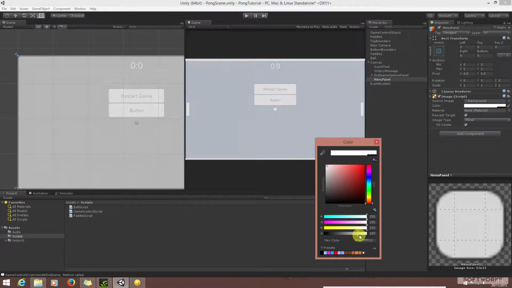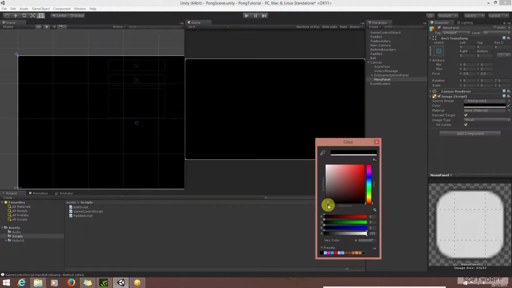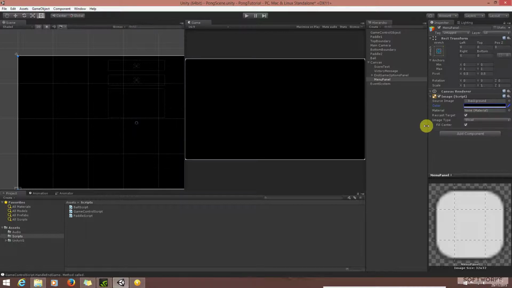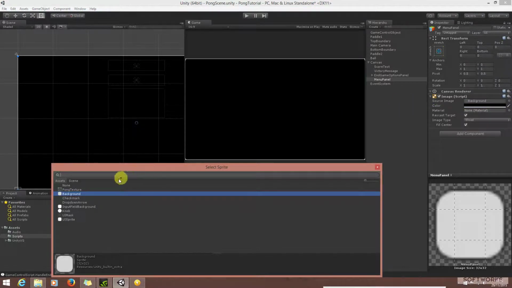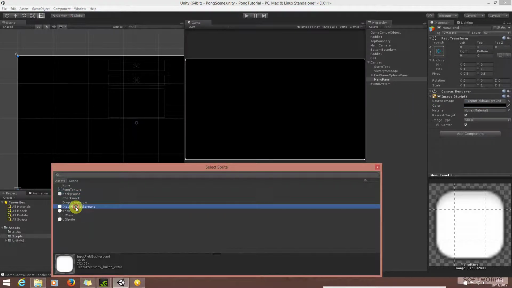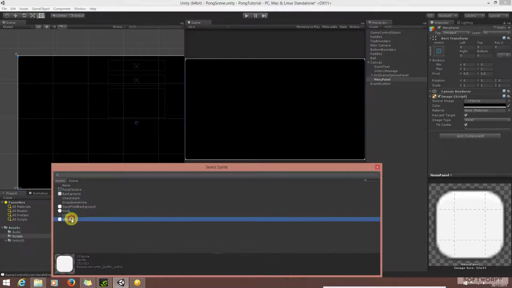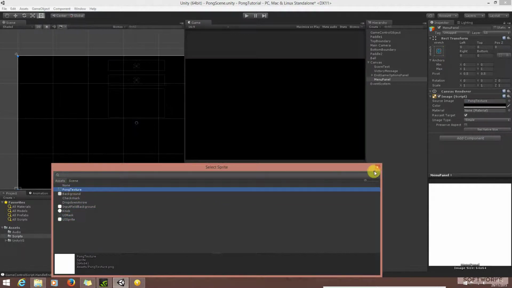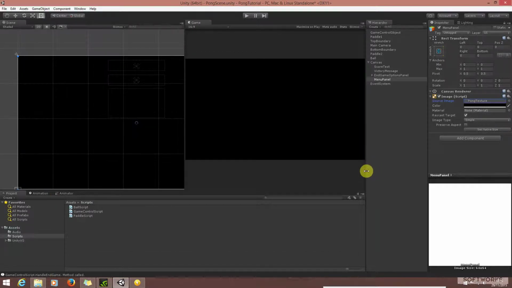Let's increase the alpha first so it blocks out the other screen, and we can set the color to black, or whatever you like. You'll notice it's not filling the whole screen. That's just the graphic I'm using. See if you can find something. Yeah, the original Pong texture is a square, so that will fill the whole screen.